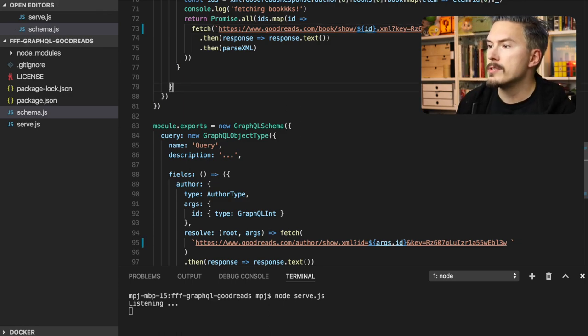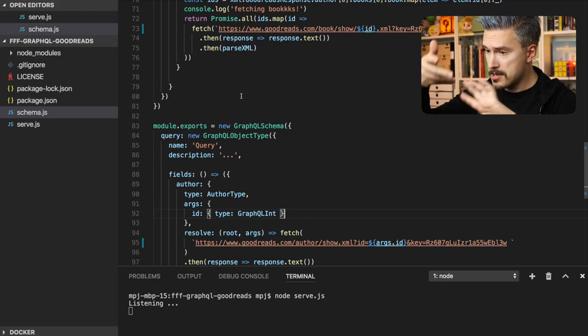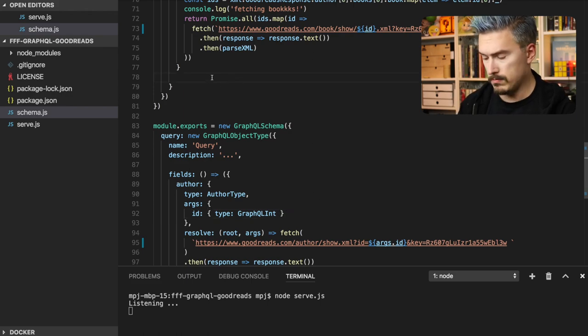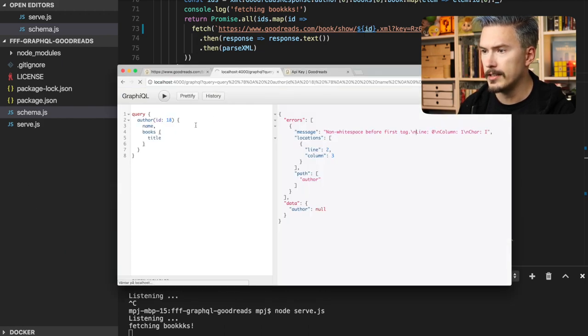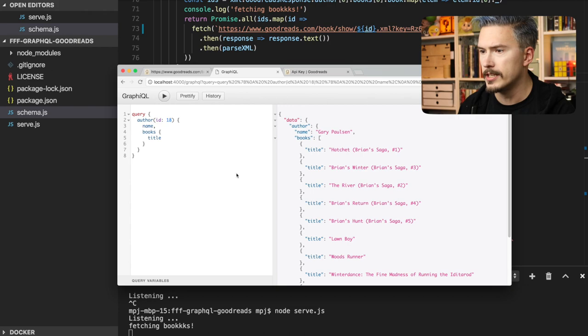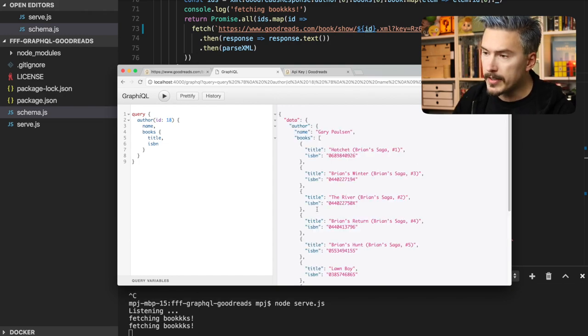In a real world application, you wouldn't hard code it. You would probably use a process variable or something like that. But the point of this video is to show how to do GraphQL and do that stuff, not to do architecture. I digress. Let's restart the server and try that again. I refreshed the page, but I didn't really have to. Okay, so this works, and we can query other things.